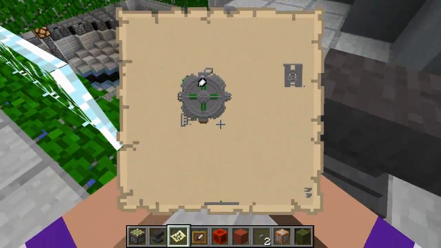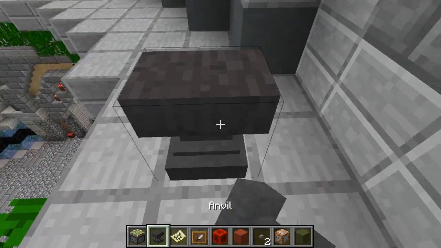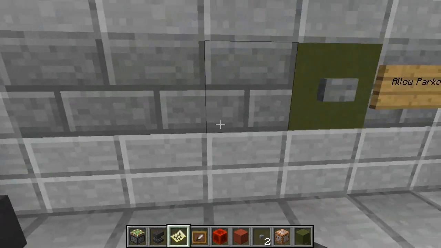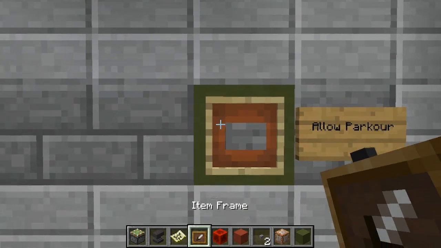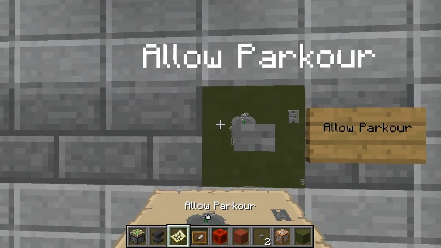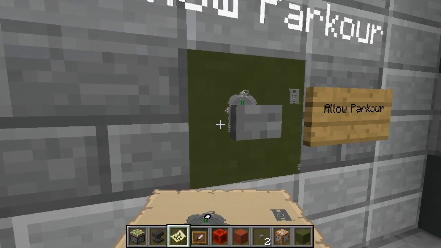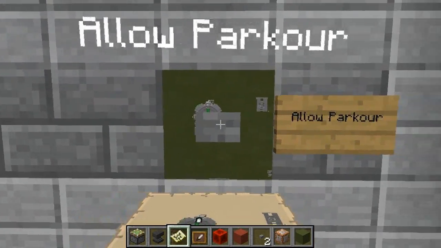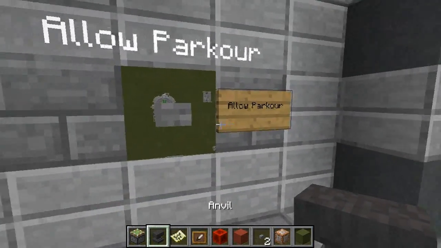There we go, beautiful. And then you put the map in the anvil and you rename it to allow parkour, which is what this particular lever does. And then you place the item frame behind the button, and then you place the map in the item frame. Okay, so we now have a little map on there, which is not what I wanted.